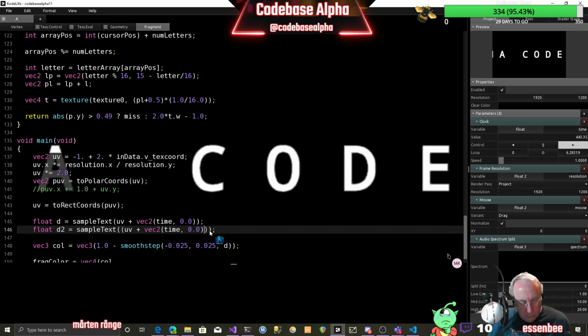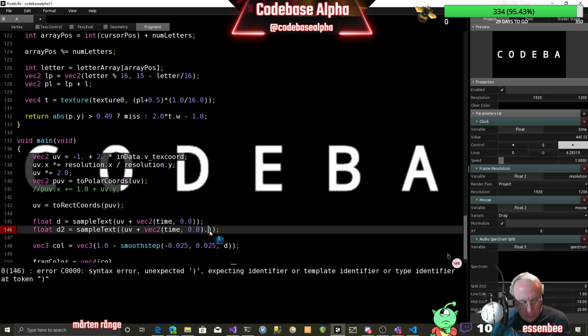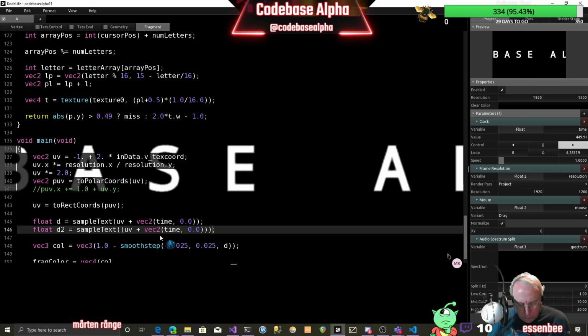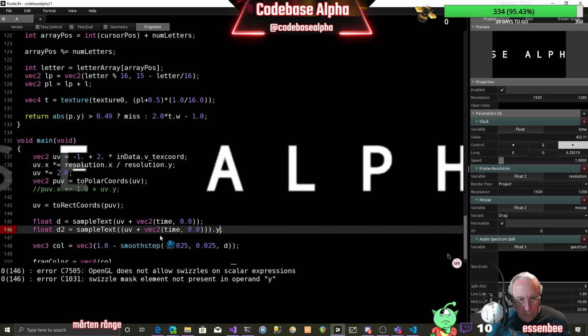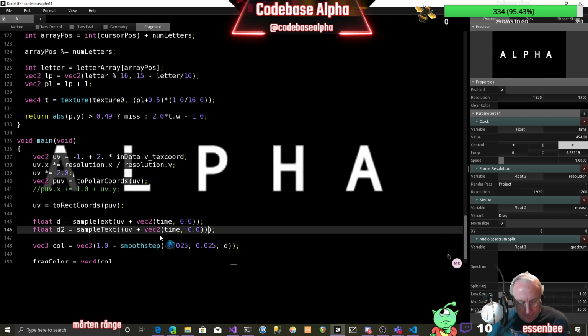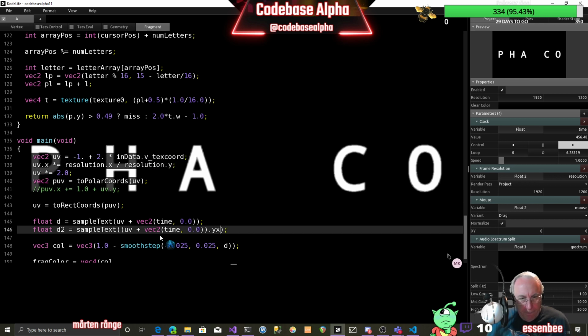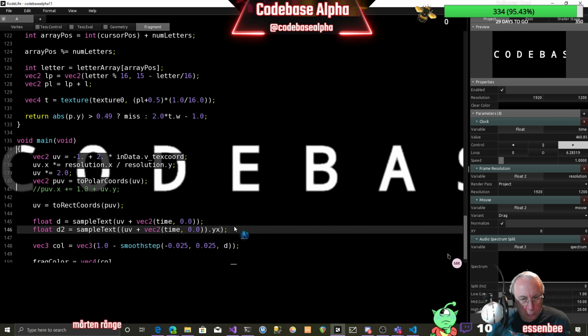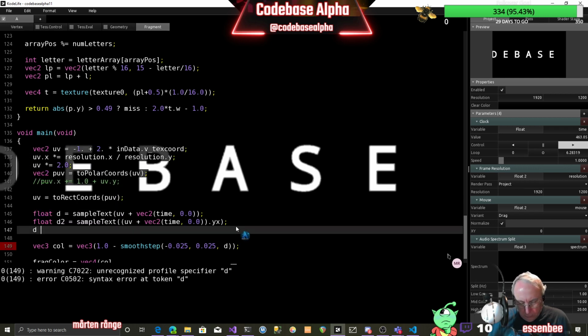So after that line, you type .y.x. No, not there. After that one, not there. Between, yeah. This flips X and Y. And let's look at how this looks. So if you say D equals D2 now, after this line.